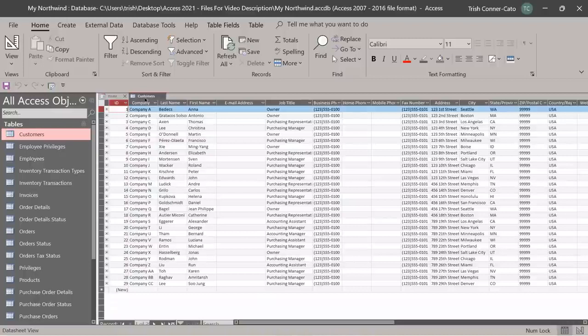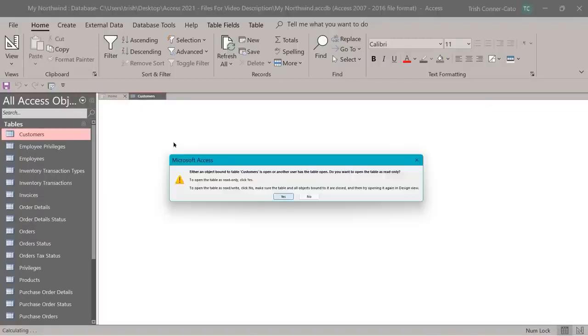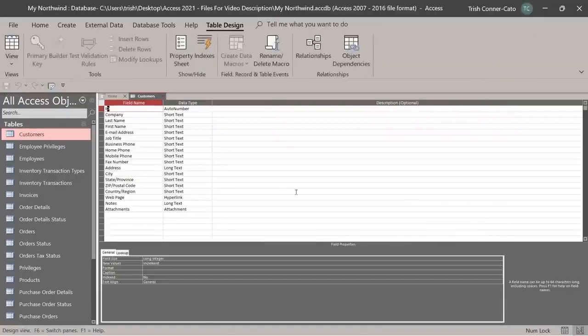Now, if I right click on the Customers tab above the table, the only other view for a table is Design View. So let's select Design View. And we can just click yes if you get this message that pops up. Design View is typically the view I work in when I'm creating a new table. And you'll learn more about Design View when we start to create our own database.